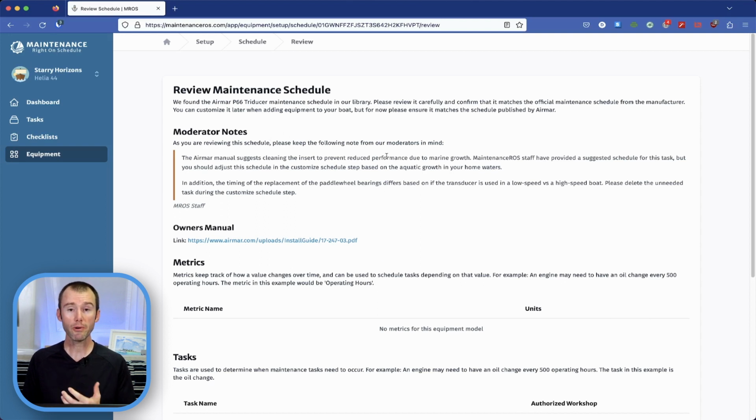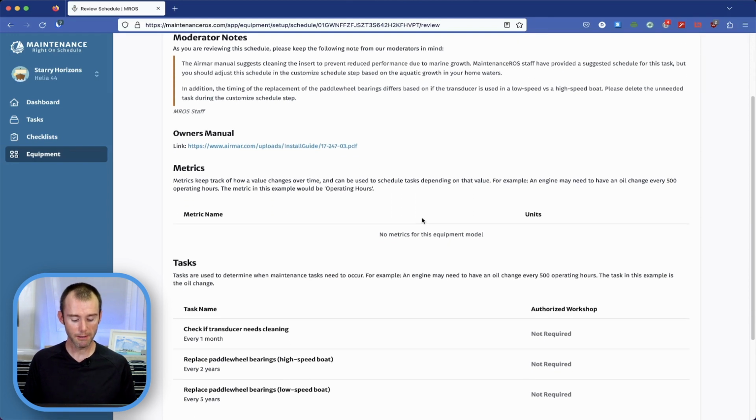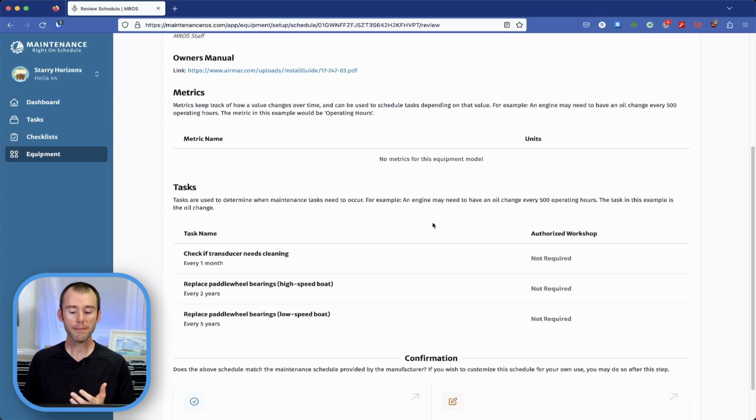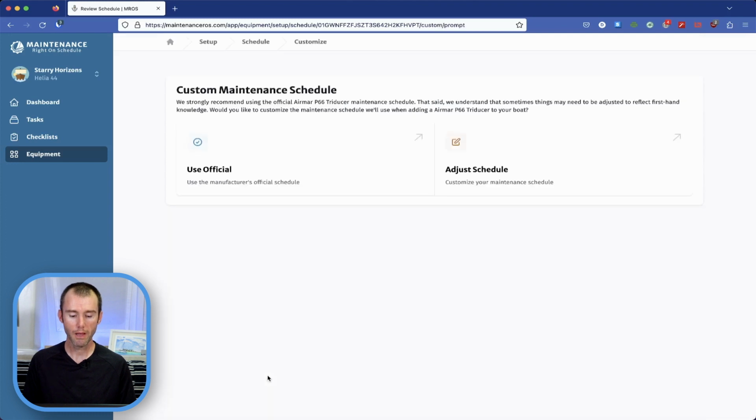Any moderator notes will show up here, along with a link to a publicly available owner's manual, any metrics that are associated with it, and down here we've got the list of tasks. Now, I'm pretty sure these are correct tasks, so I'm going to go ahead and click Confirm, and then this time I'm actually going to adjust this schedule and customize it a little bit for my needs.